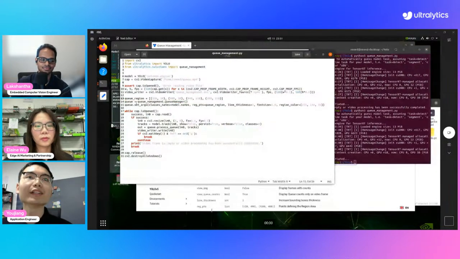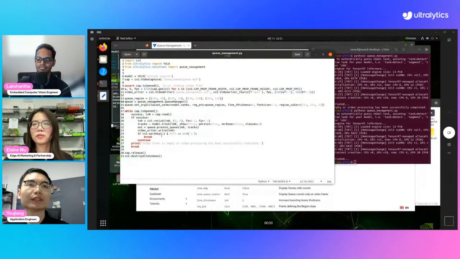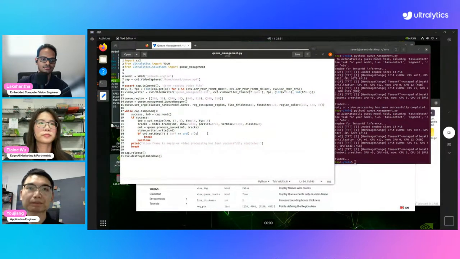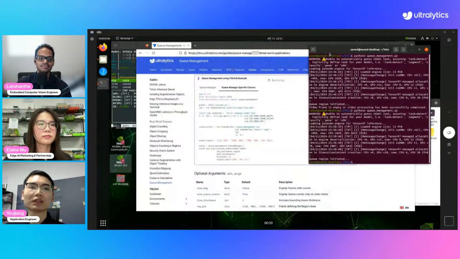Okay. And the next line is to initialize the queue management object. Next is a while loop. In the while loop, we read the frame first, get the detection result and save the final result. You can see the Python script is very short and simple, so it is very user friendly. That's great. That's what we want to push also. We want to push these user-friendly solutions to the community so that they can easily deploy these solutions onto the devices.